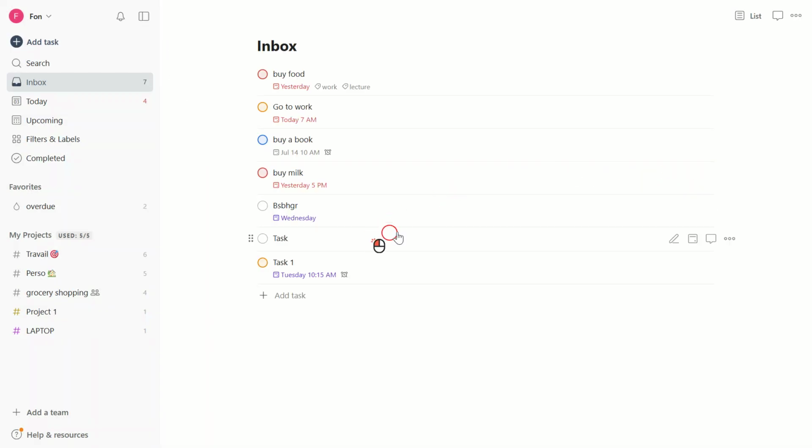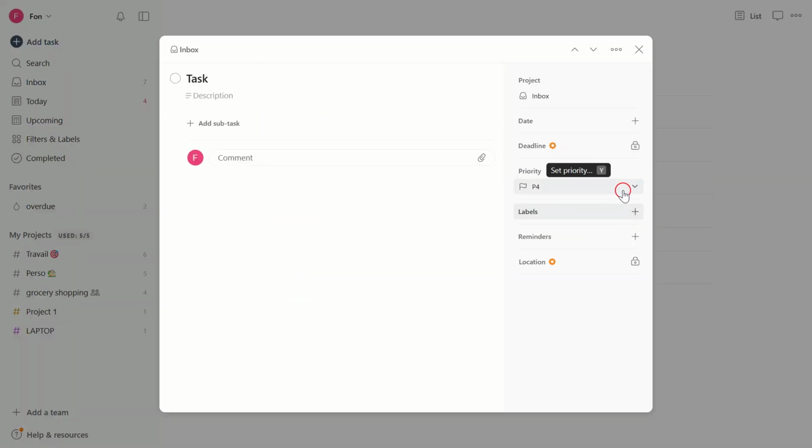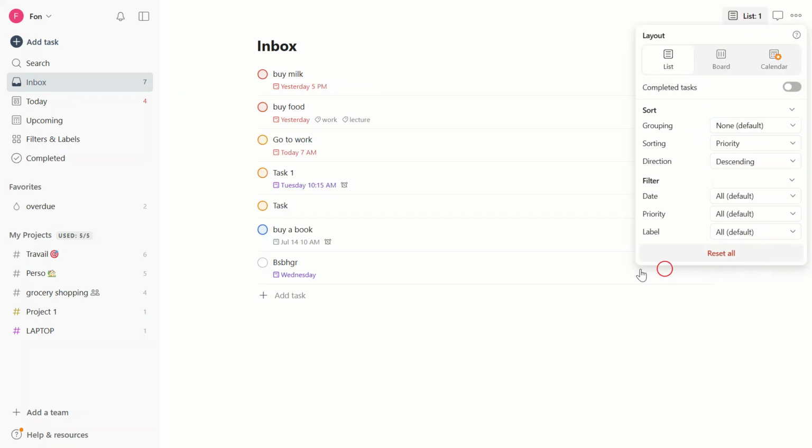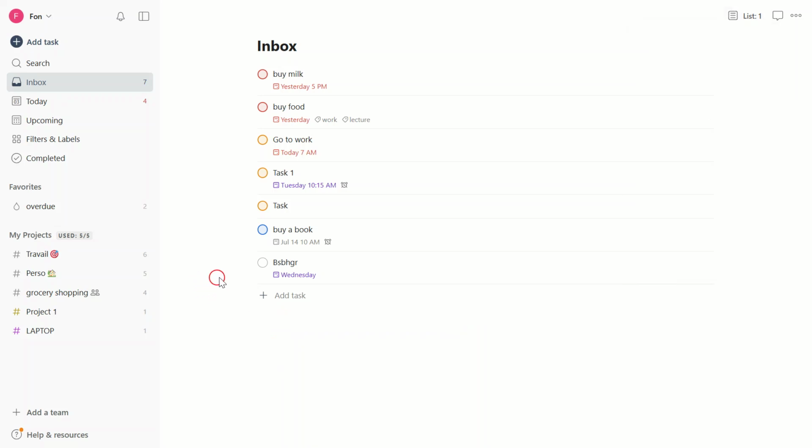Now that we've done that, it's time to sort our tasks. Click on the Sort button and then select Priority. This rearranges your tasks based on the priority levels assigned, with the most important tasks right at the top. Let me explain why this matters. It helps us stay organized and ensures we tackle high-priority tasks first.